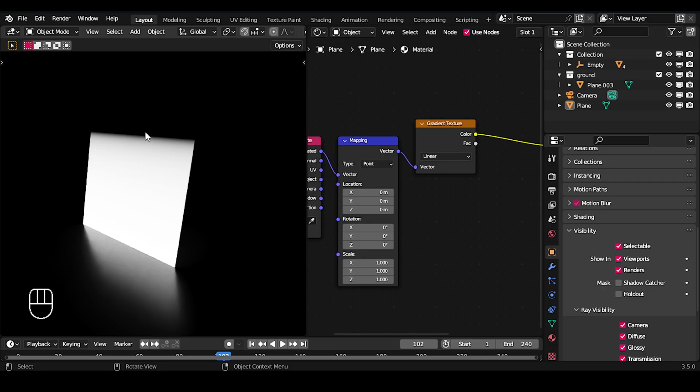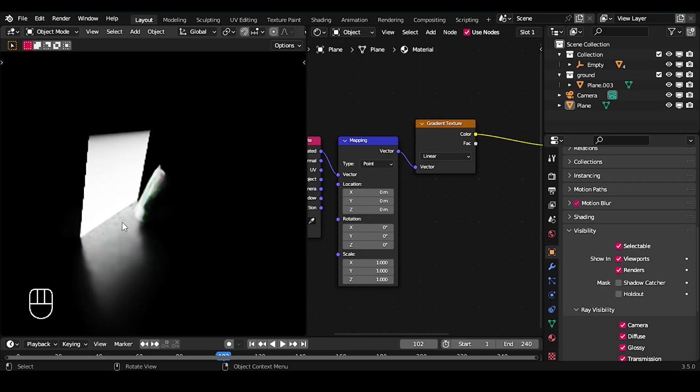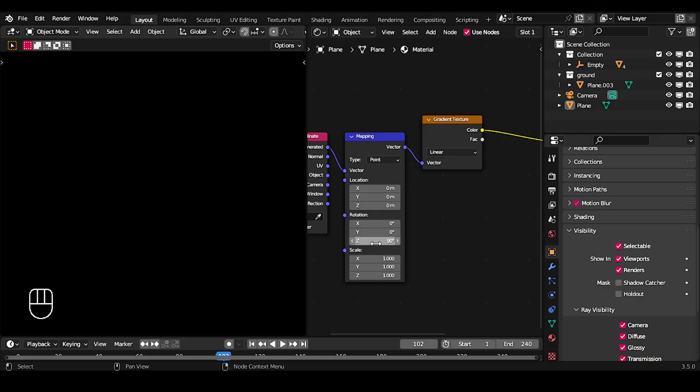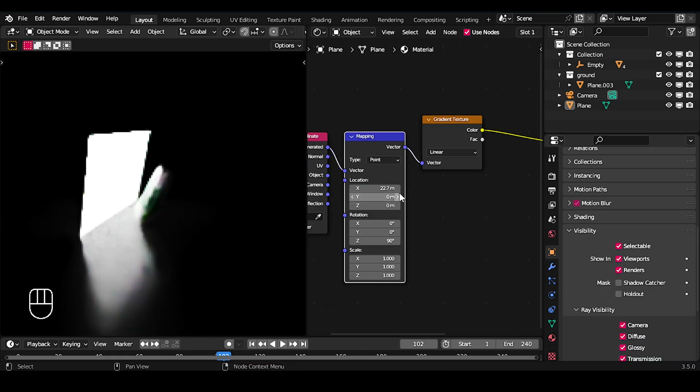Okay, so this gradient is now dark on the upper side and lighter on the bottom side. First of all, I have to fix this, so let's rotate our gradient. Try to rotate it on different axes so you can achieve your result. It works on the Z axis for me. You see our light is completely gone, but we can bring it back by sliding the location. For me, it will work on the X axis.